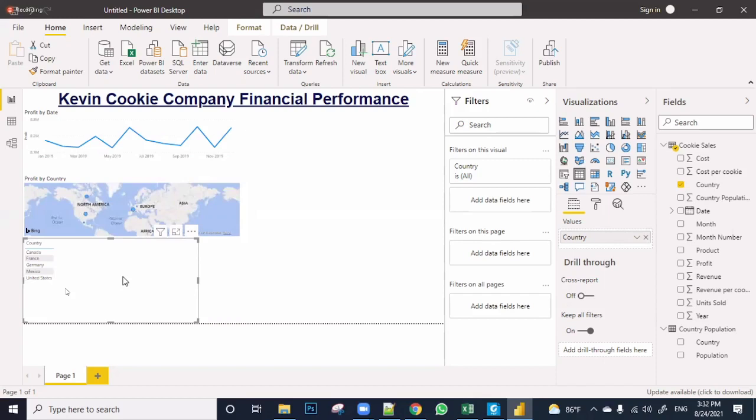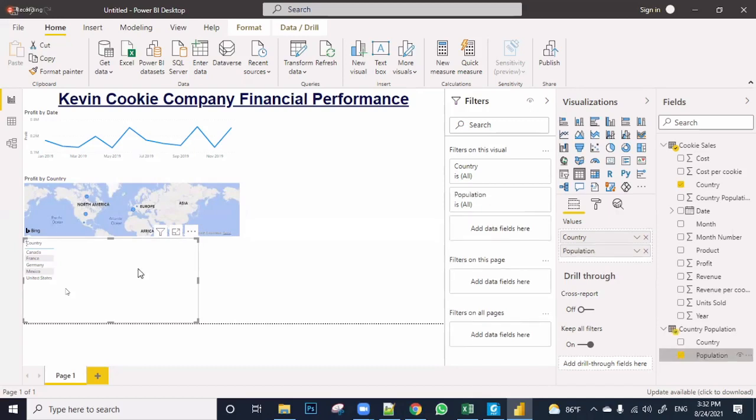Then I want the corresponding population. The population is not available anywhere but here. There you have the population, right? You just drag it and drop it here. Now you can see the population is also added here.